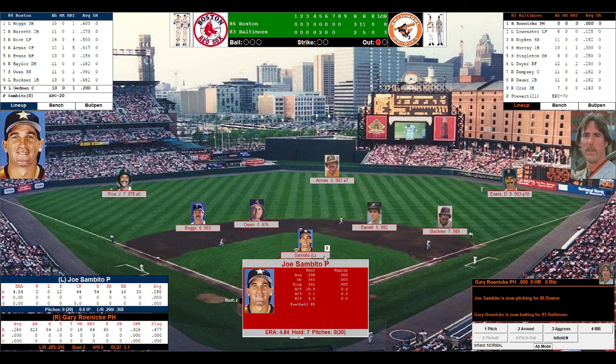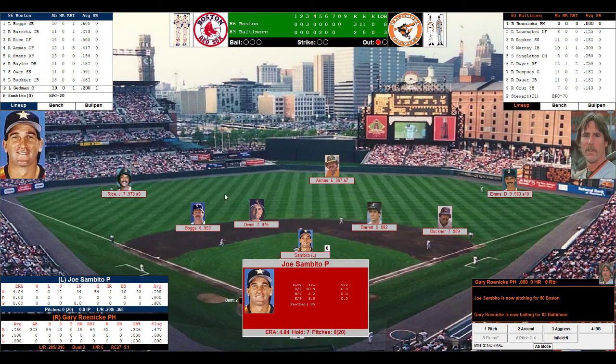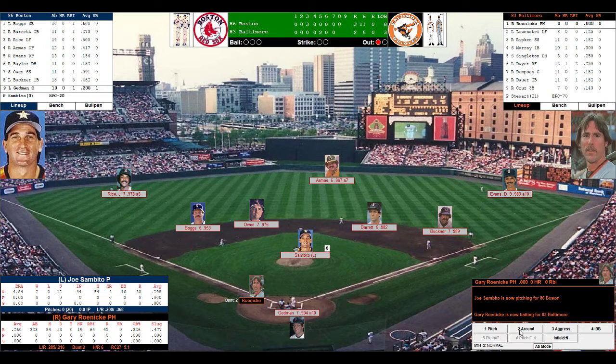I don't think it's going to allow me to change pitchers. Oh, it will. So Ciambito might not even face a batter, to be honest with you. They went with Gary Renicky, who batted .285 off left-handed pitching, .260 for the year, 19 home runs, 64 RBIs, and we're going to go to Schiraldi right now. I don't know if it's going to let me do this. Nope, I'm right. Ciambito has to face a batter. Ouch.